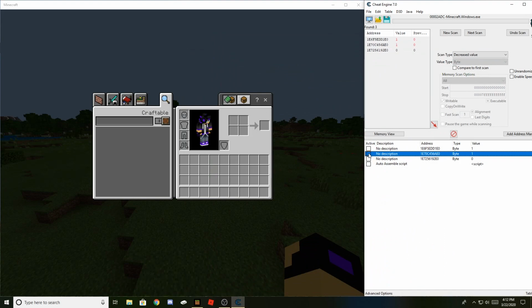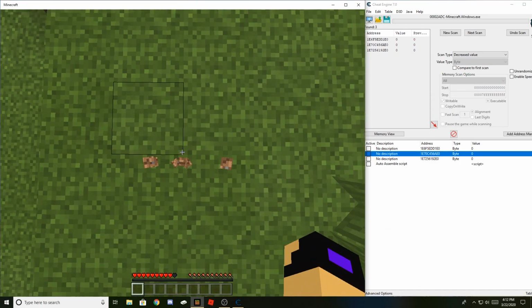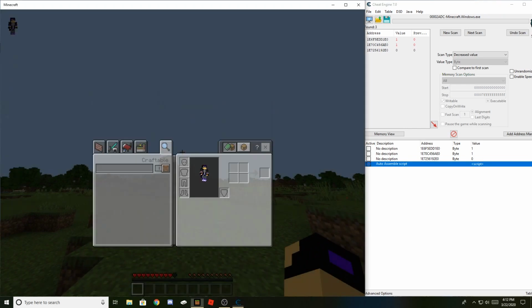There you go, there's your fly hack. If you turn off this, you can't fly right now. Turn this on, there you go.